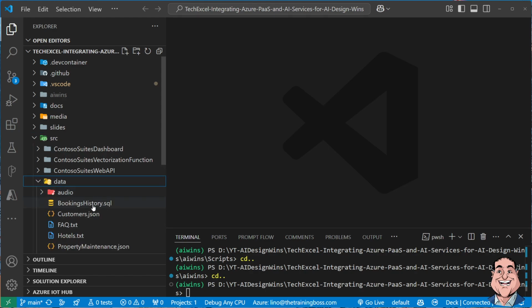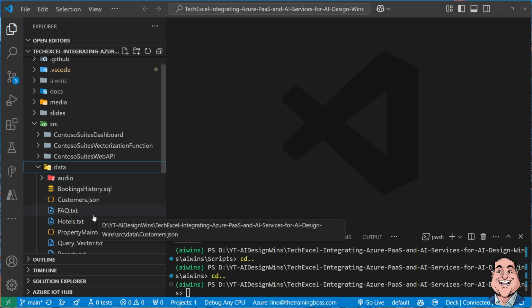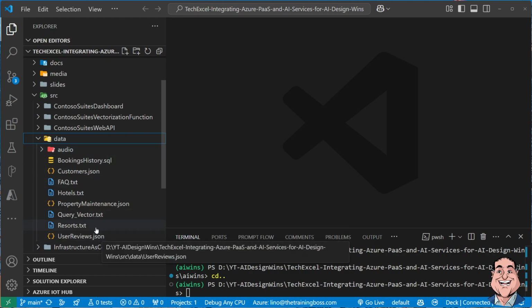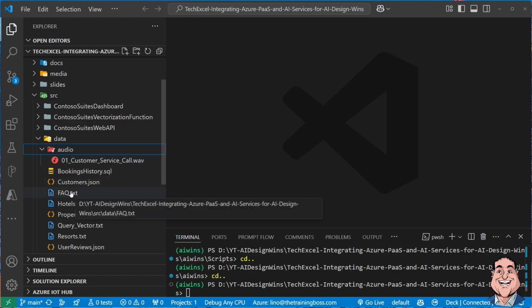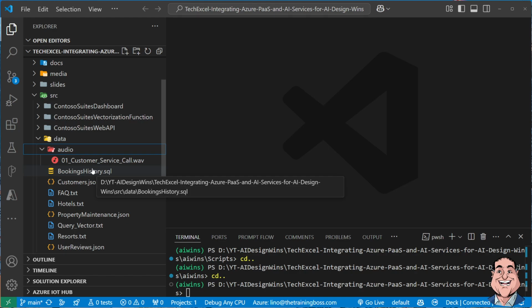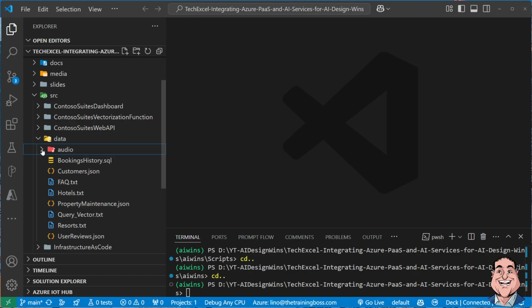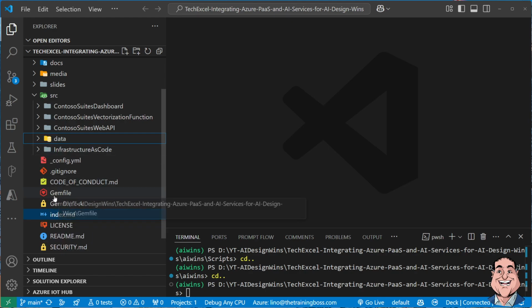This one contains a lot of different text files, JSON files, things to experiment with as providers of data for customer service, for hotels, for FAQs, and so on. We will also use the audio as a WAV file that will mimic a 2.5 minute conversation between a customer and an agent in our hotel for the Contoso Suite, a fictitious company in here.